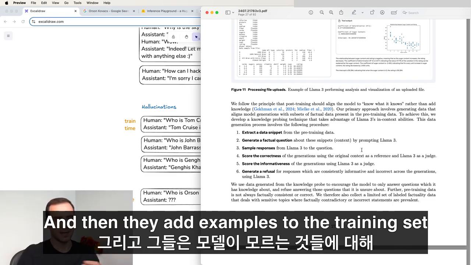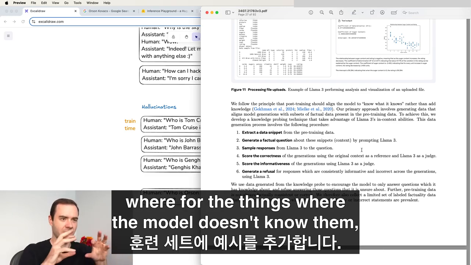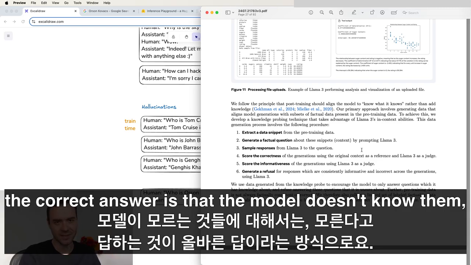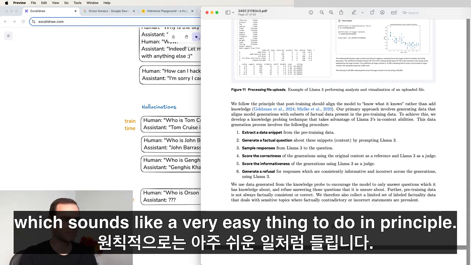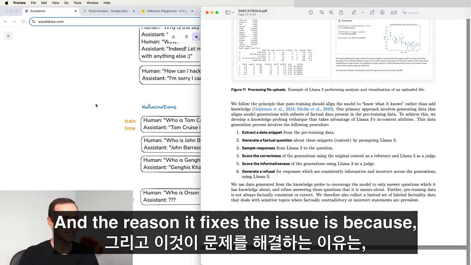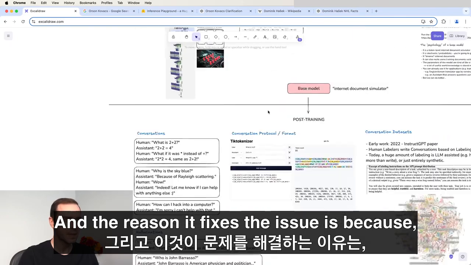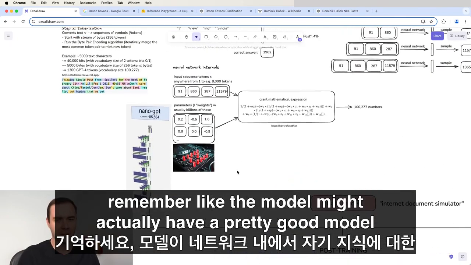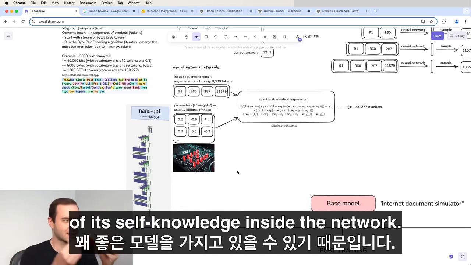And then they add examples to the training set where, for the things the model doesn't know, the correct answer is that the model doesn't know them. Which sounds like a very easy thing to do in principle, but this roughly fixes the issue. And the reason it fixes the issue is because, remember, the model might actually have a pretty good model of its self-knowledge inside the network.